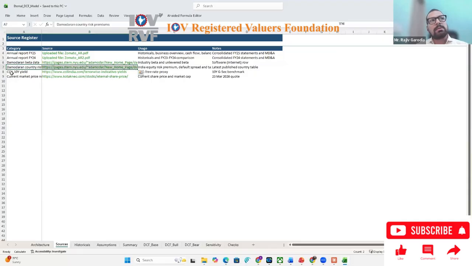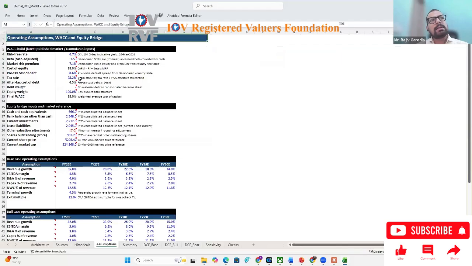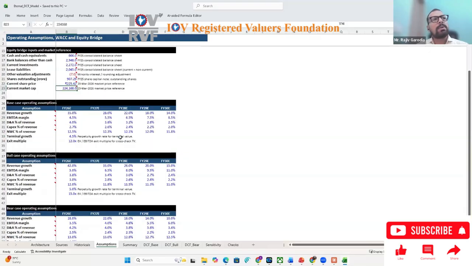Country risk premium is there, the 10-year government bond yield, and the current market price from some Kotak Neo website. This is historical revenue, so the historical performance of the company. These are the assumptions: risk-free rate, beta, market risk premium, cost of equity. Final WACC is 18%. Then you have the other information, cash and bank information, investments, etc., to calculate the current market cap and all.